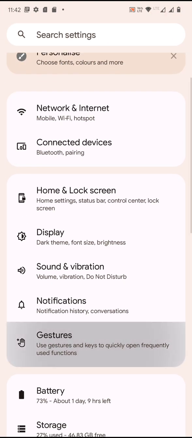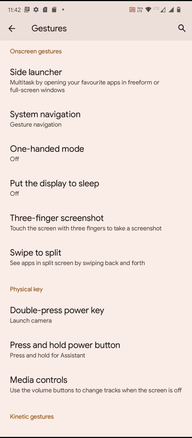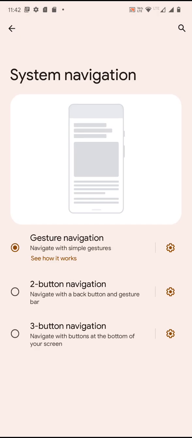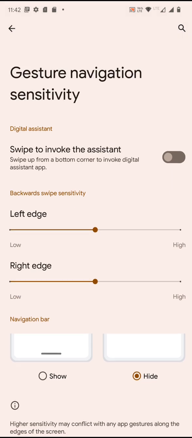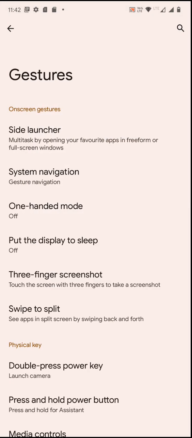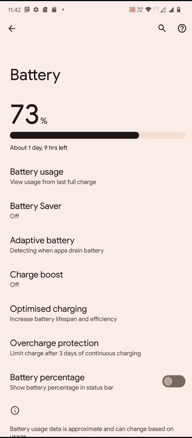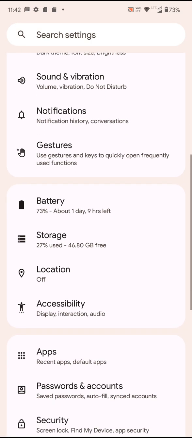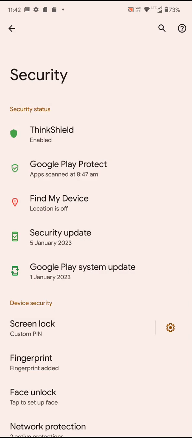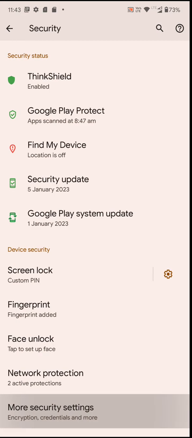Now going back, gestures, you will have the standard options under gestures, which we are familiar with in AOSP. So gesture navigation, you will have 2-button, 3-button and stuff like that. Swipe to invoke assistant, and if you don't want to see the navigation pill, you can also hide it here. Apart from that, all the options are similar or the same as in AOSP. Now if you want to display the battery percentage, make sure to enable it from the battery section, and the battery section looks like this. Then storage, password and account security. You will have fingerprint and face unlock over here. Then the ROM is not encrypted by default.